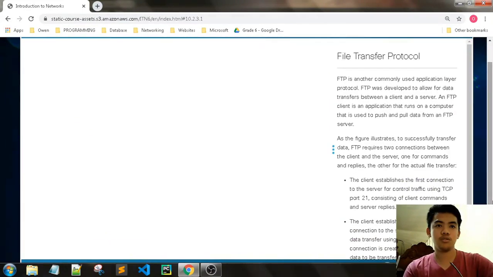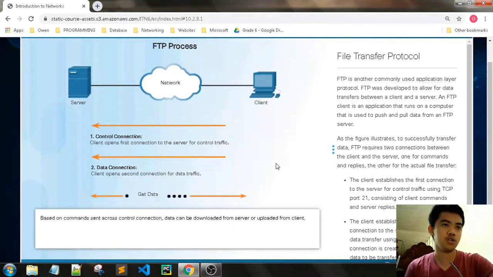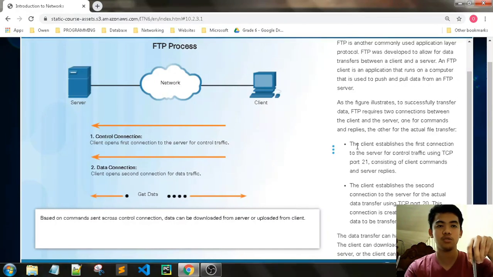File Transfer Protocol is a protocol for transferring files over the network. FTP allows data transfers between client and server. FTP requires two connections between the client and server. The first is the client establishing a connection to the server for control traffic. The second is for data traffic, for the actual data transfer.